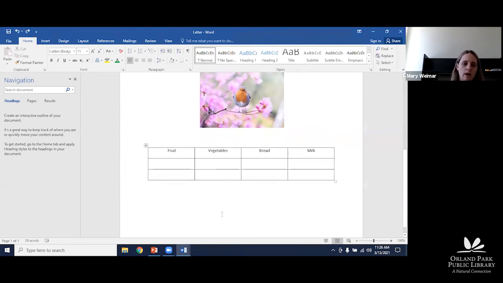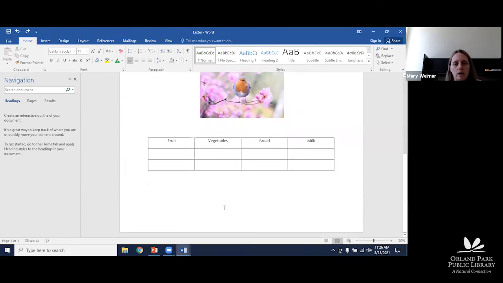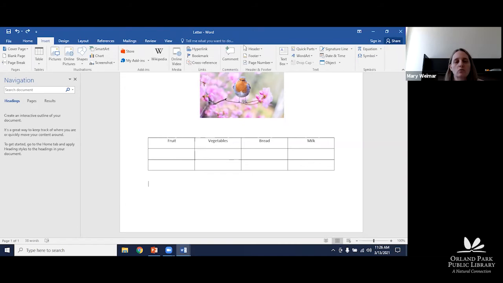Now, if I want to add something else to my document, maybe I want to add a page number. Maybe I'm going to have multiple things, multiple pages for my work. So if I want to do that, I will go up then into Insert. And if I scroll over, we have header, footer, and page number. So if I click on page number, I can actually choose where I want to put that page number.